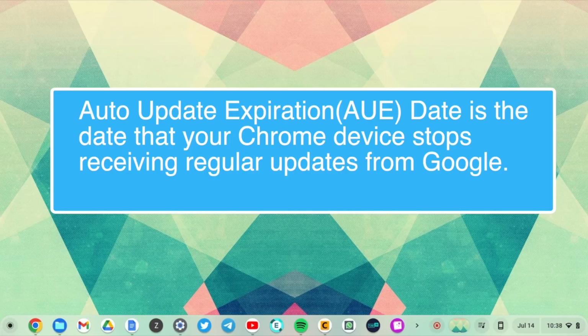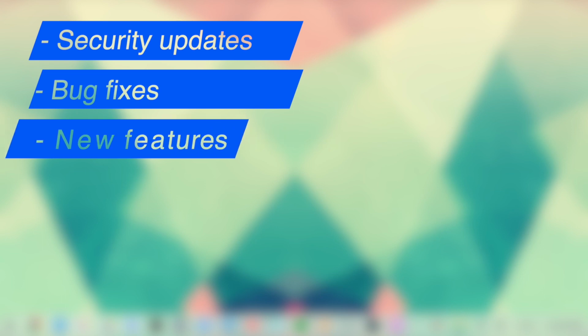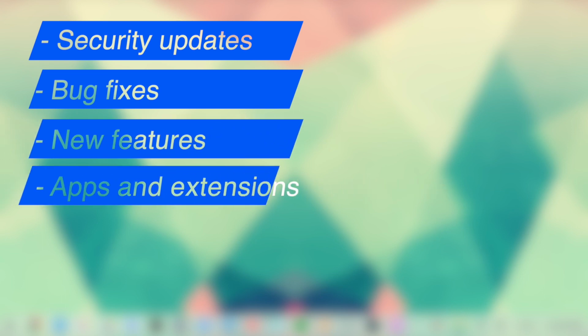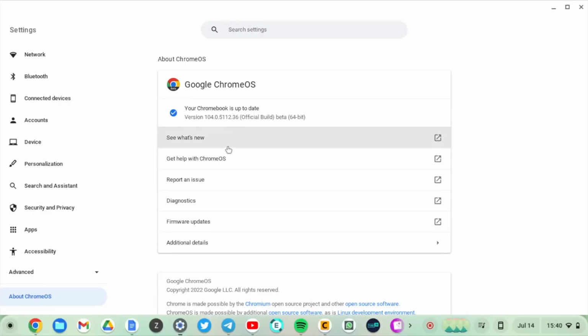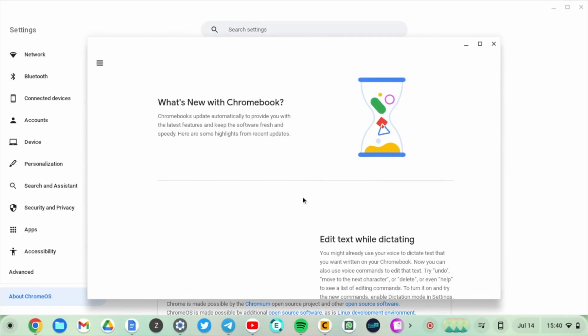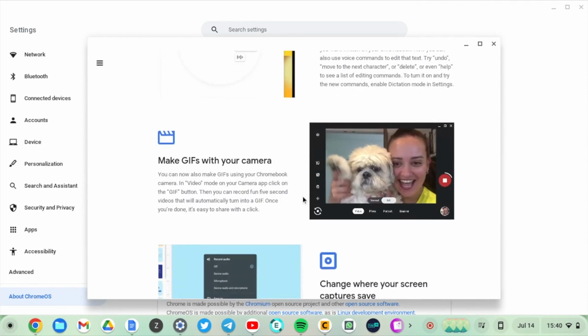Auto update expiration date is the date that your Chromebook device stops receiving regular updates from Google. These updates include security updates, bug fixes, and new features for your Chromebook, support for certain apps and extensions that require specific Chrome OS or browser versions. Now, device updates are extremely important because they provide the latest features and keep your device secure.